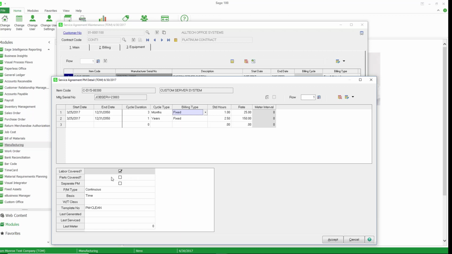Parts may or may not be covered. So since this is unchecked, parts are not covered as part of this contract. So any parts that we use against the work ticket will become billable.